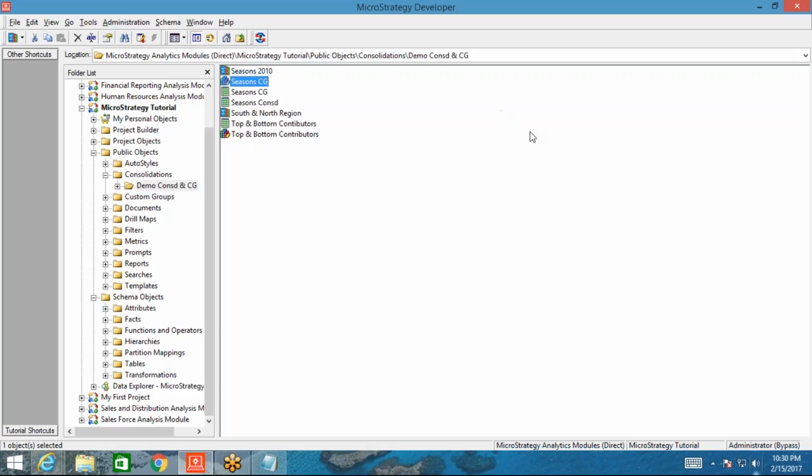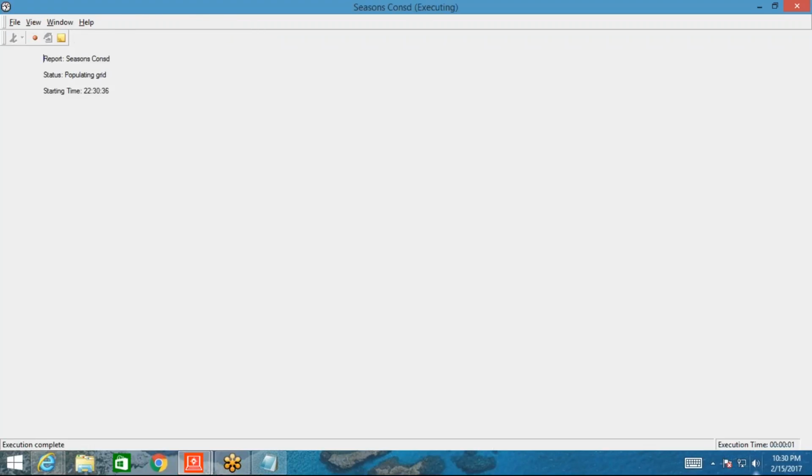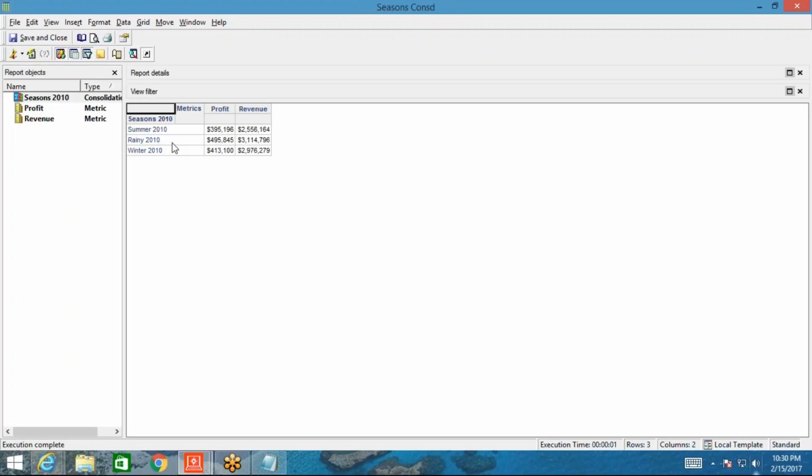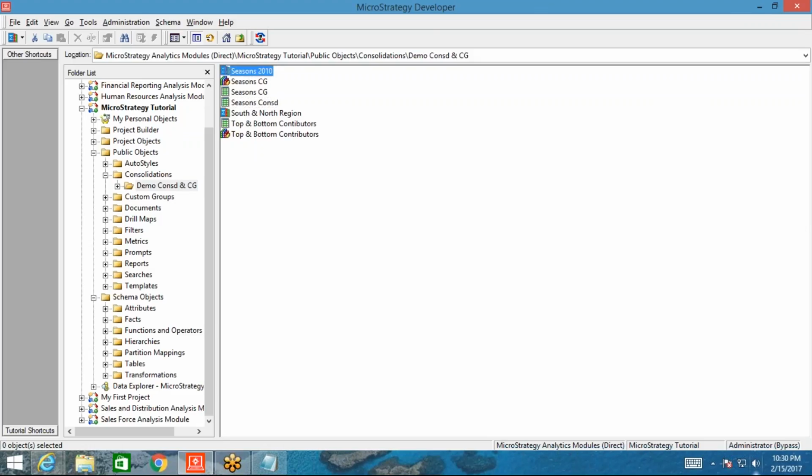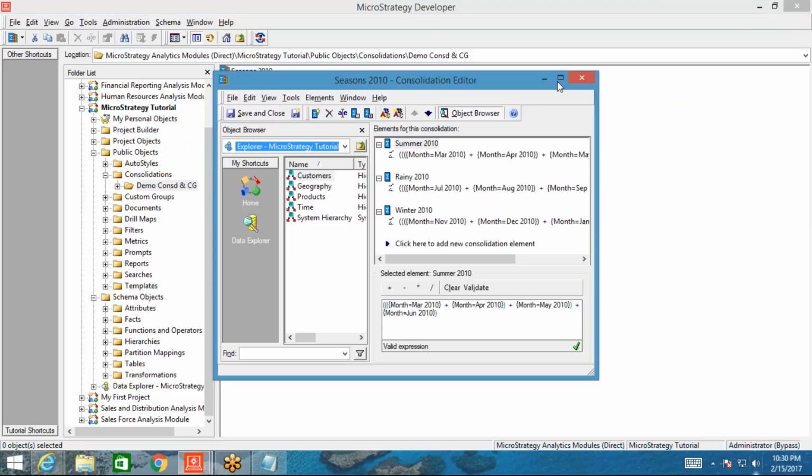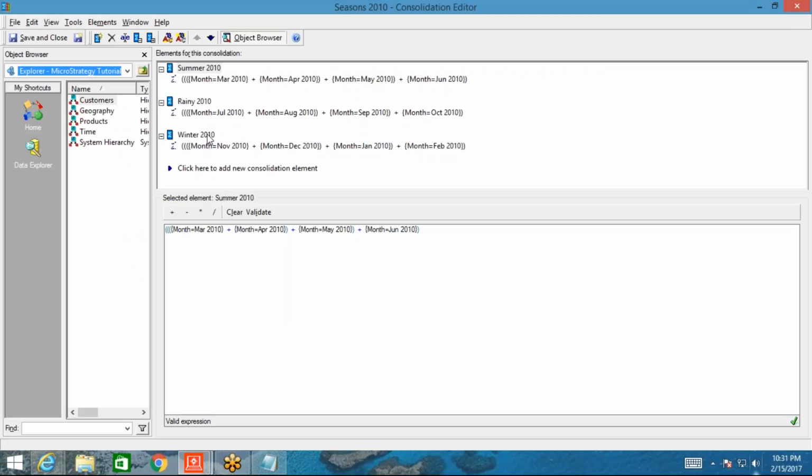The fourth difference is, say for example, let me run this report. Once I run this report, say from rainy to winter, I want to know the difference in my sales or profit. So from rainy to winter, I want to do a comparison, rainy minus winter. Rainy is a derived element, and winter is also a derived element.